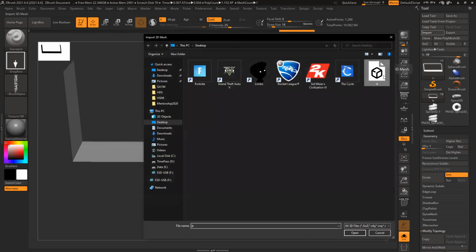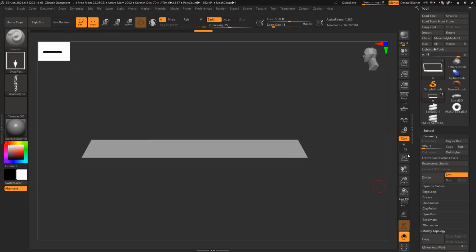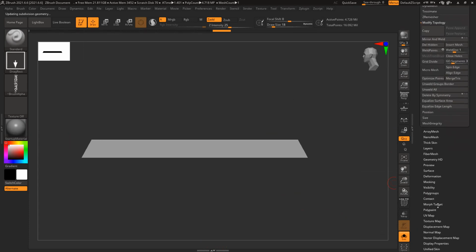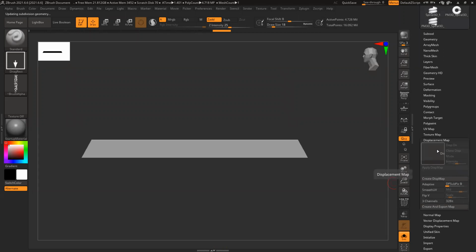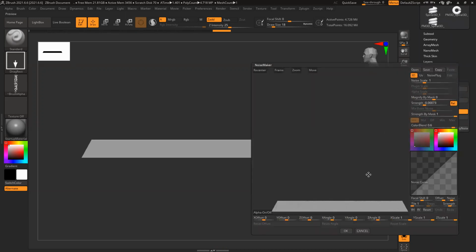import the file, done. Now I already have this pattern. Increase the resolution, it becomes 4 million. I will go to displacement once again, or I can use surface also, noise maker, because I have UV now.